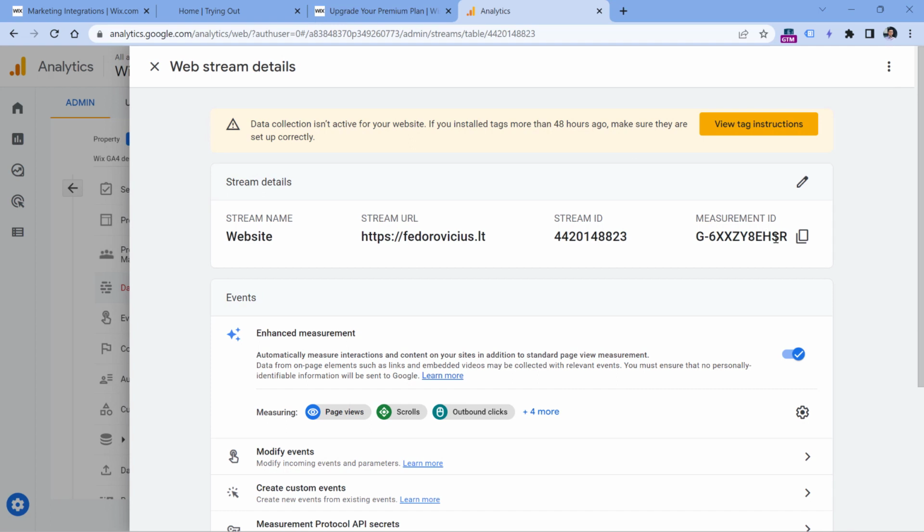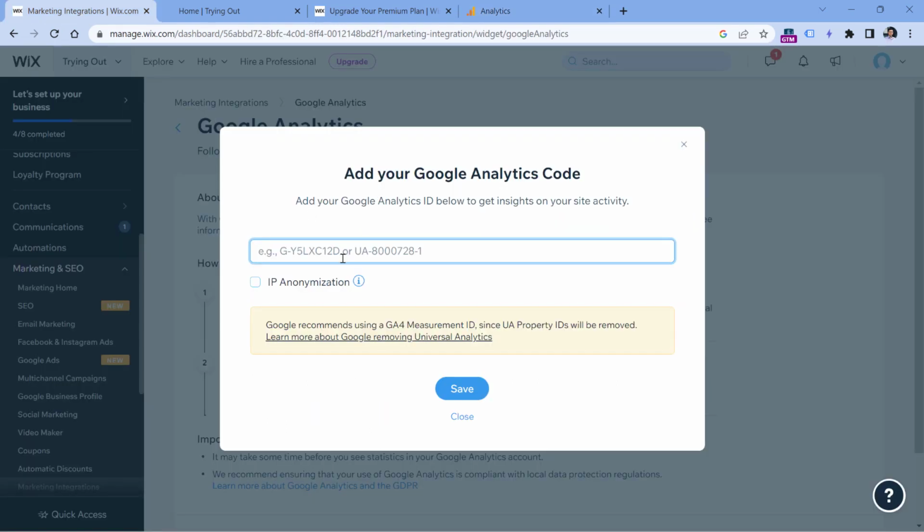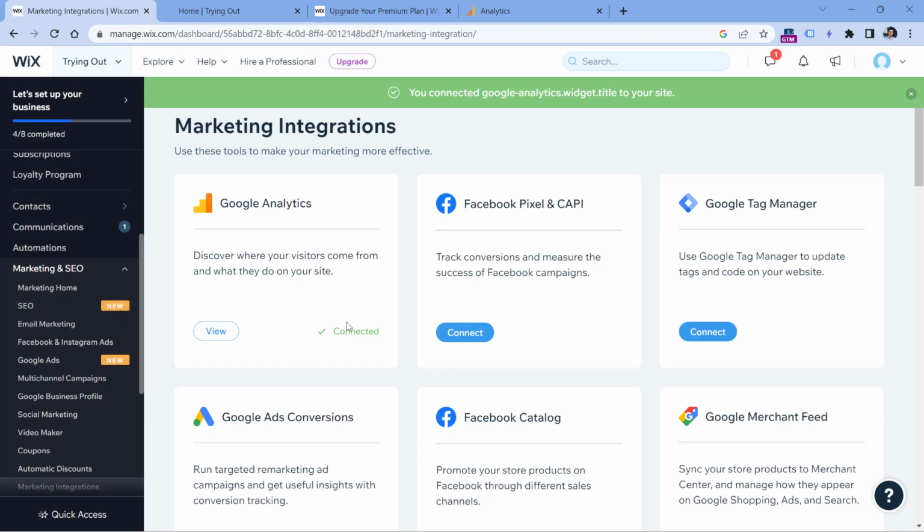Instead, I will copy this measurement ID by clicking this icon, and then I will go to WIX and paste it right here. It offers you to anonymize IP, but Google Analytics 4 does that by default, so there is no need to click this checkbox. Or if you want, you can enable it, but it won't change anything. Click Save. Now it will display that Google Analytics 4 is connected.